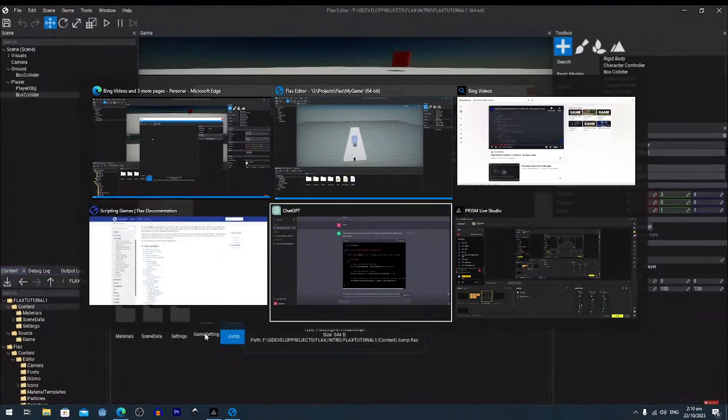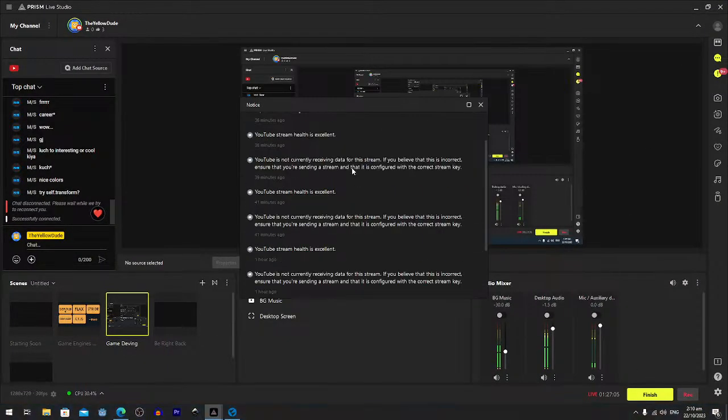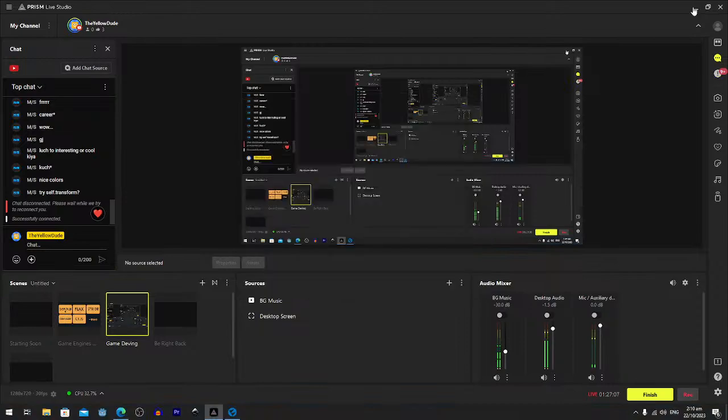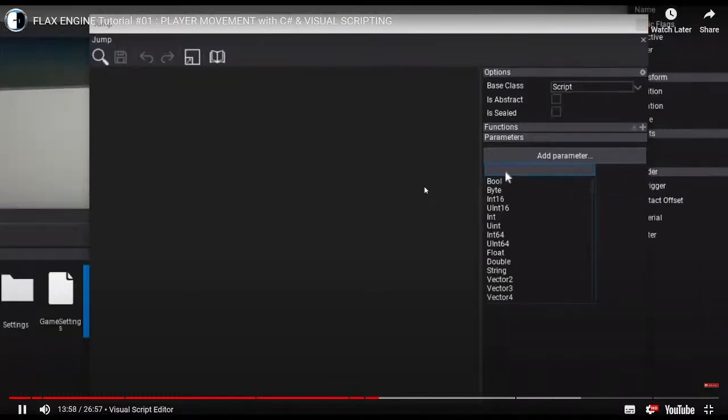Double-click it, and the visual scripting editor will open. On the right, you can see the different options available, like the base class, set to script, and some special attributes associated with the type of class we want to create. Under it, you have the add function.